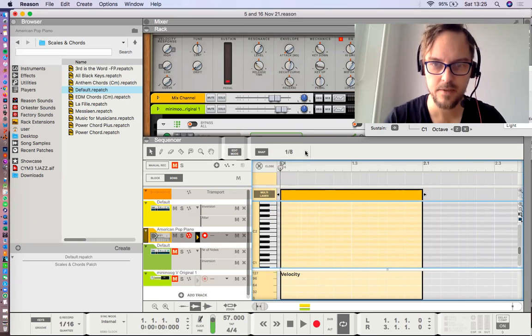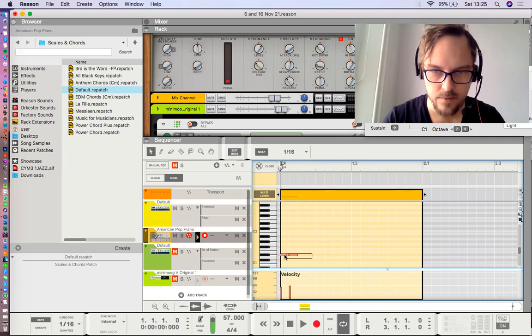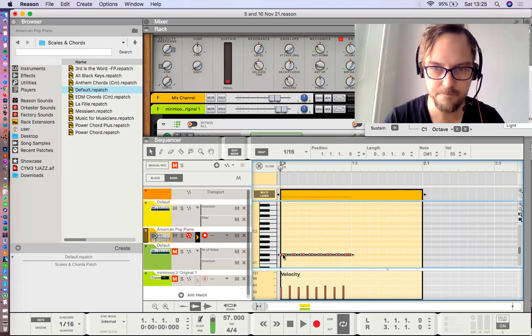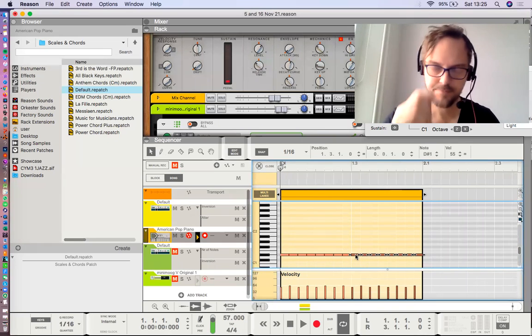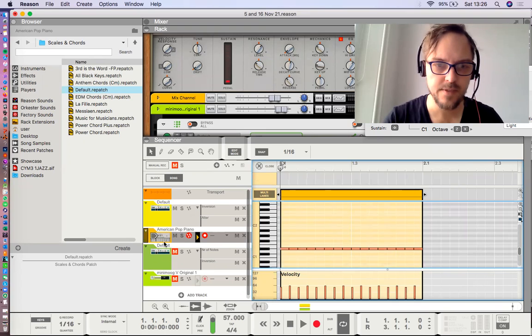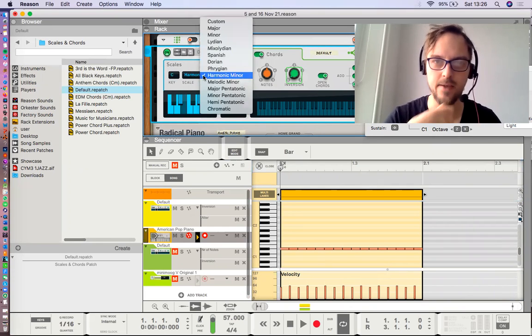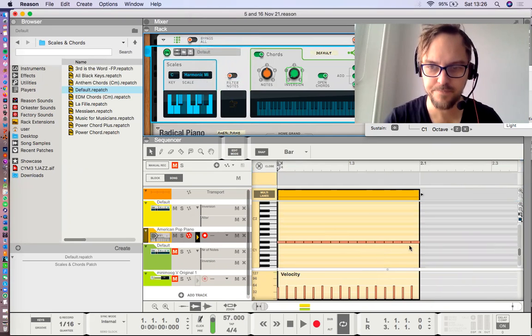So I would click here, 1/16, and let's just, sorry about that, it's always loud, the first one. So we need to create 16 possible time slots. So that's 8, 16. And I've set my chords to C harmonic minor. This is the key. So in Reason, you can choose your key. I'm going for C harmonic minor.